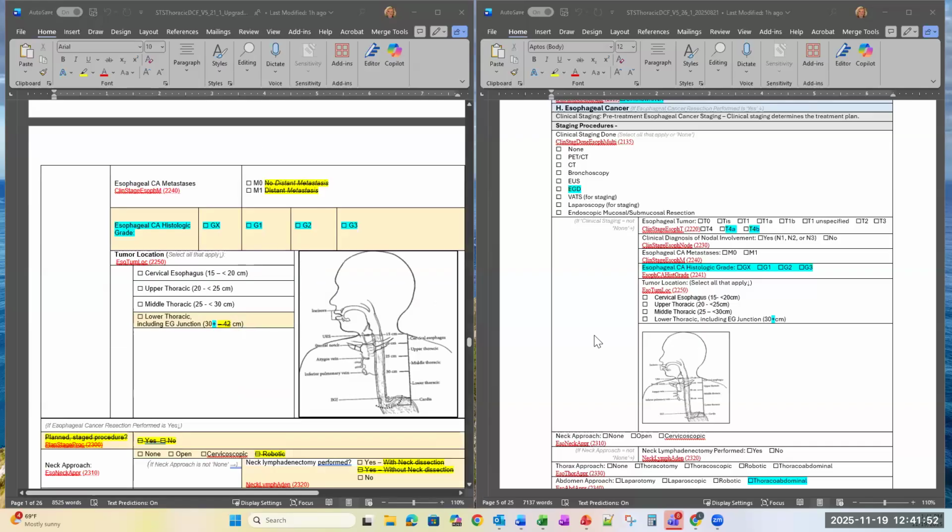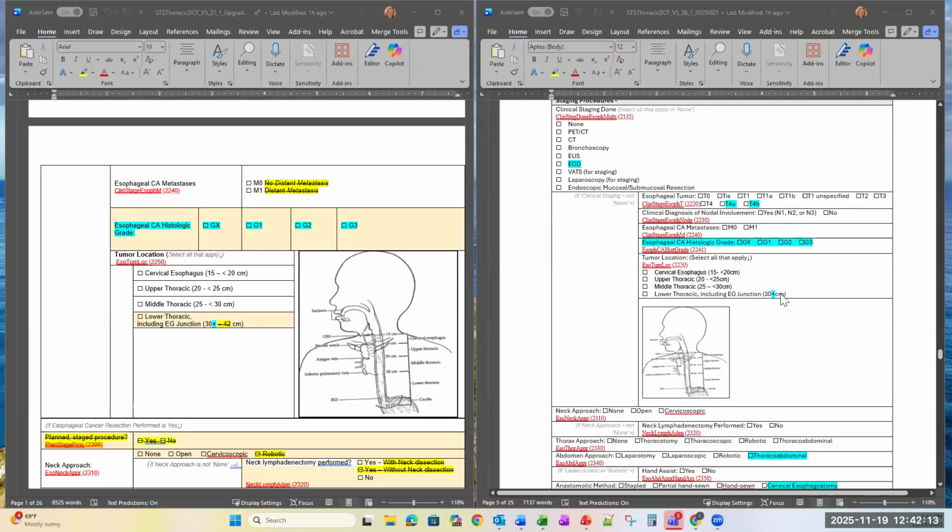Tumor location, just a minor change here for lower thoracic. We just clarified. In the past, it was 30 to 42 centimeters. So now we just made that 30 plus centimeters. I think there were some that were above 42 centimeters. So we just clarified that to 30 plus centimeters.